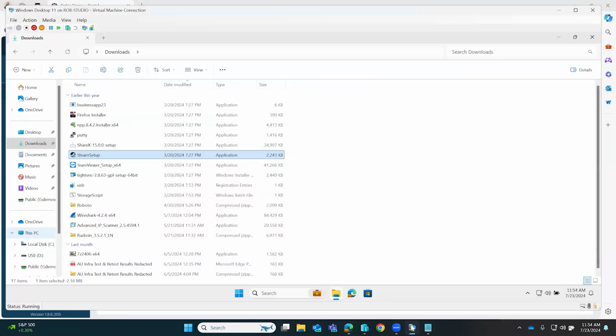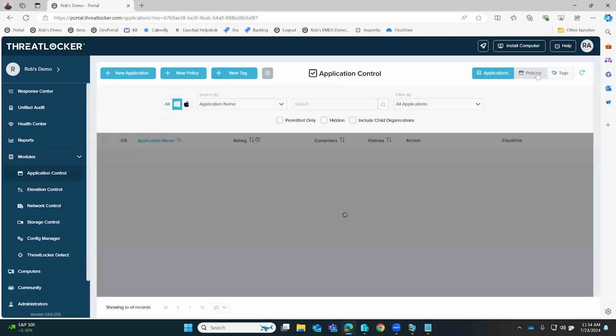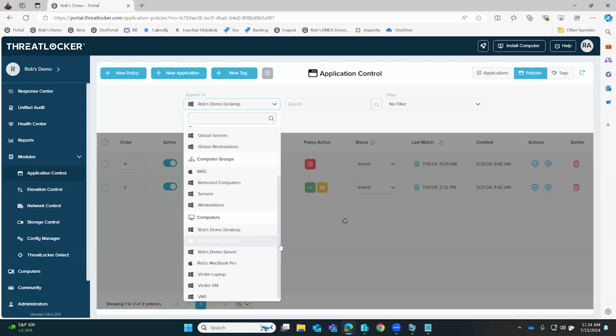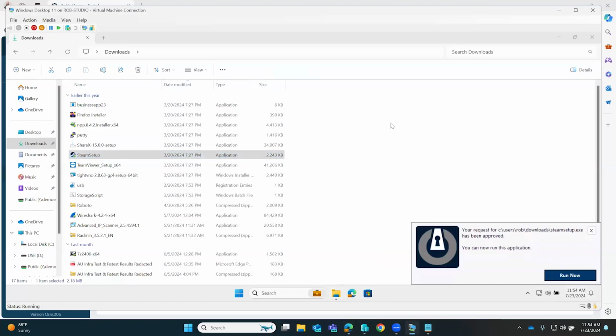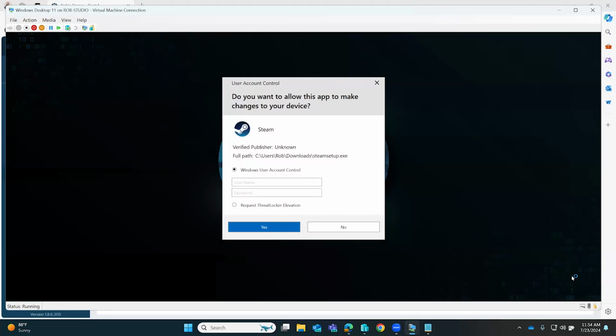How long does it take? Not long, usually. Let me see, application control. So we've just created a policy to allow Steam to run. Within a short period of time, we get the notification to say your application has been approved. You can now run this application. Click on run now. Because we didn't use elevation, I'm going to get my UAC prompt. But basically, the application was allowed to run.